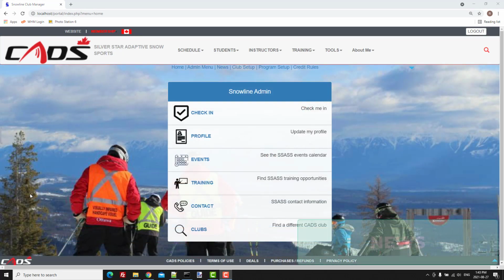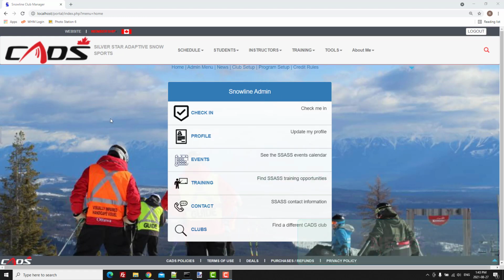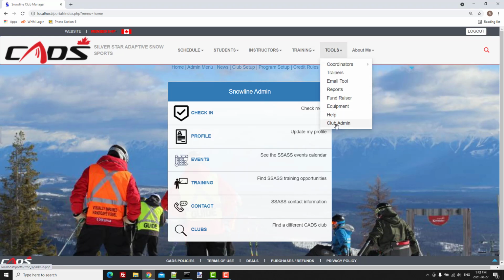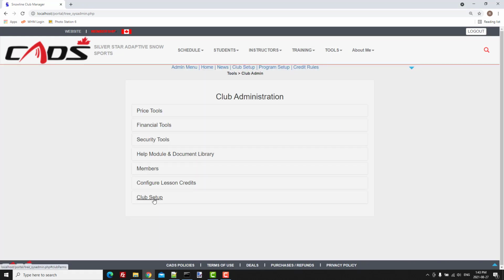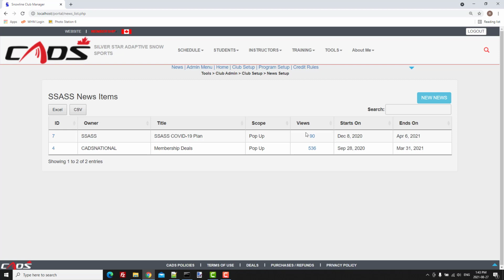It's pretty common at the start of the season that you want to have a pop-up show up when your members register. So let's go ahead and take a look at that. Tools, Club Admin, Club Setup, and that's News. Okay, so you can take a look at your news.